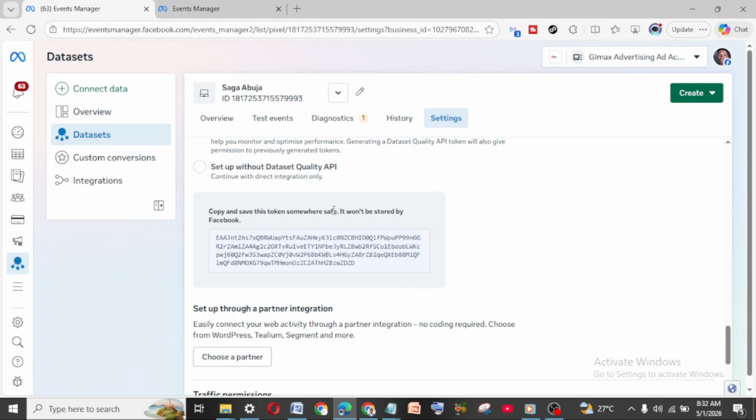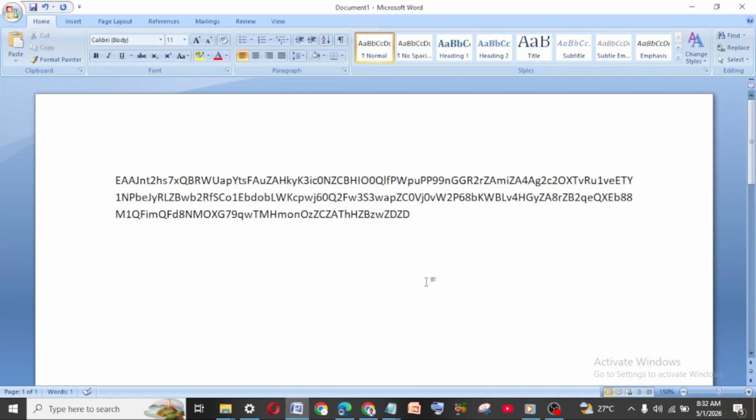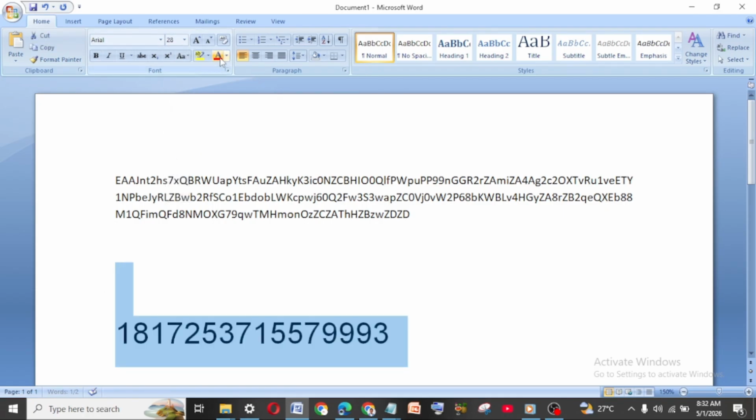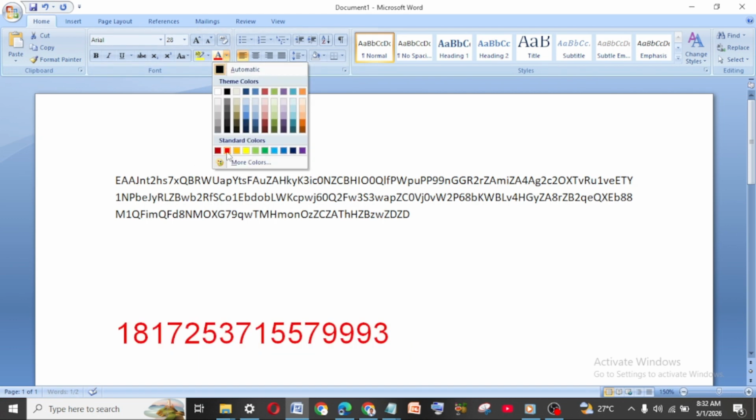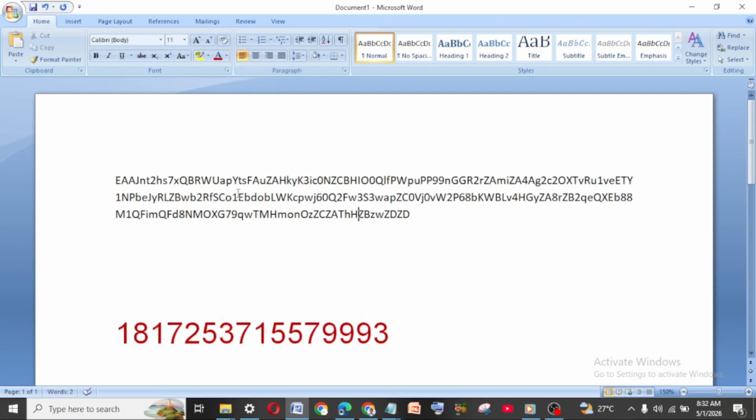Okay, this is our API key, and this is our pixel ID. This number here is our pixel ID, so we copy it too. We want to save it somewhere too. Good. So this is our pixel ID. Then this is our API key.